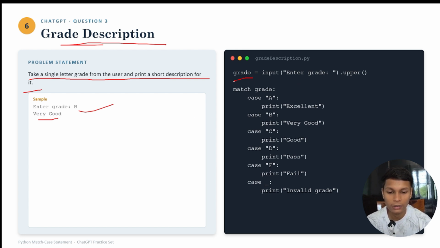Okay, so let's write a grade here. We are getting input after entering grade, and this will be converted. This is an inbuilt function in Python which helps to convert a small letter to capital. If you pass a capital, it does nothing with our input, and if you write a small a, then our output will be converted to uppercase.